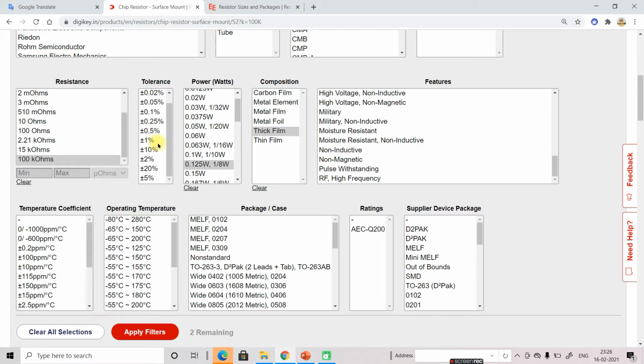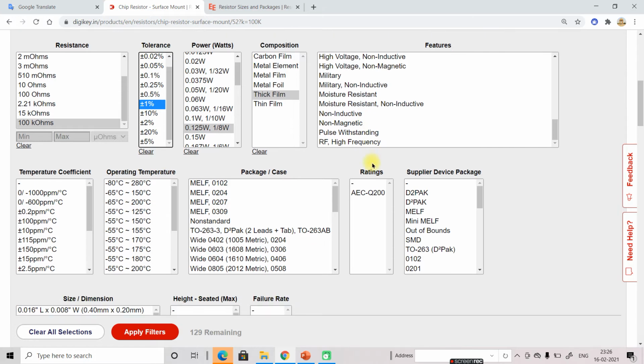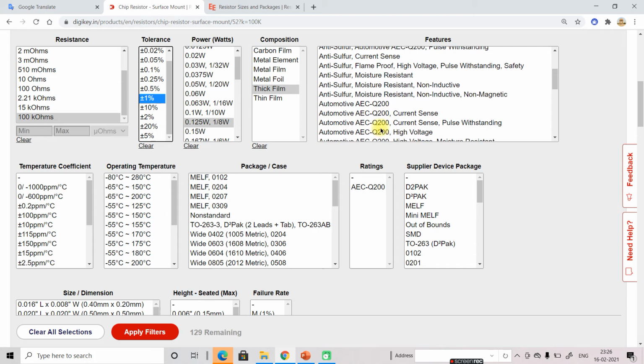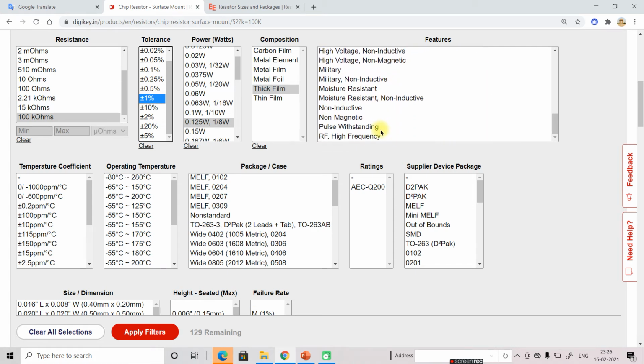And tolerance I select. Clear it. 1%. 129 available. And here I select general use.